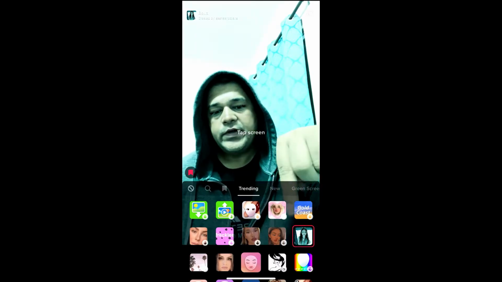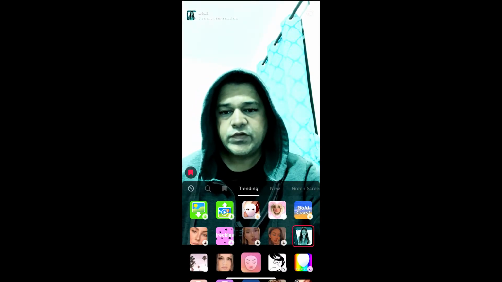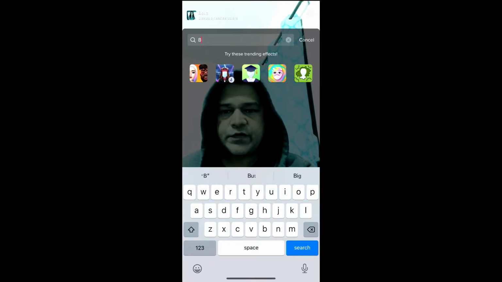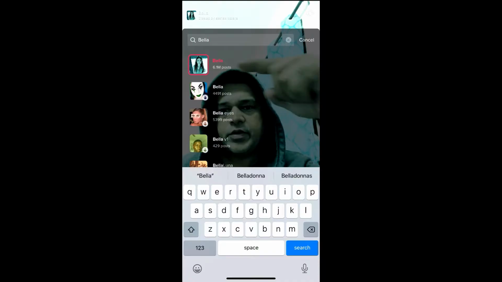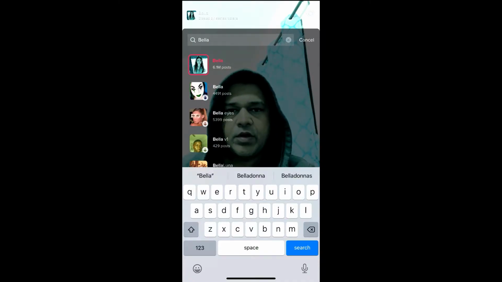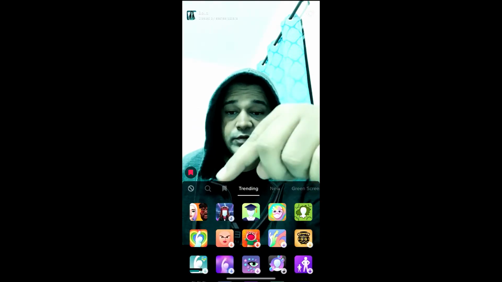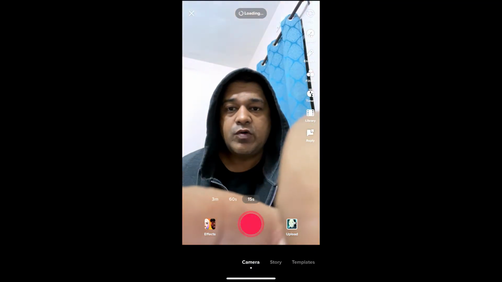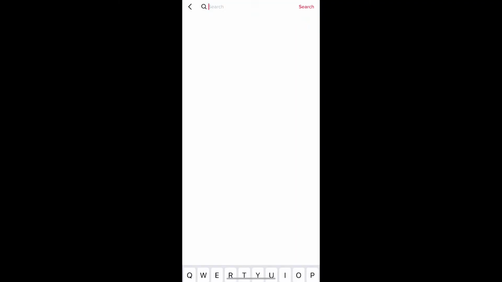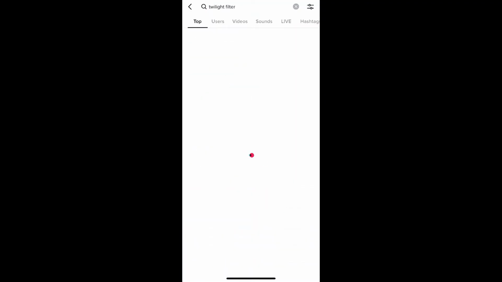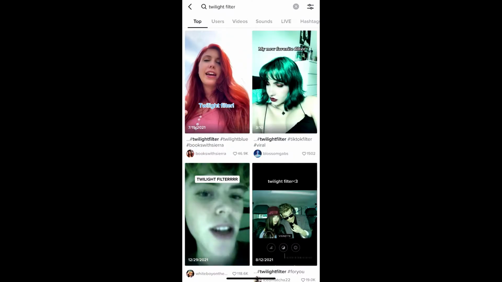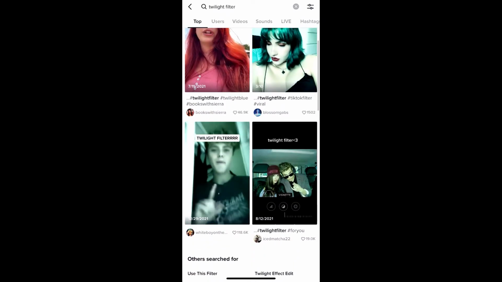If you're not finding the filter here in the trending section, you can go to search and search for Bella. Okay, and this is the filter. Okay, and suppose you are not getting the filter from search also, then what you can do, go to home page, go to search for Twilight filter. Okay, here you will see videos with this effect. Okay, tap on the second one.